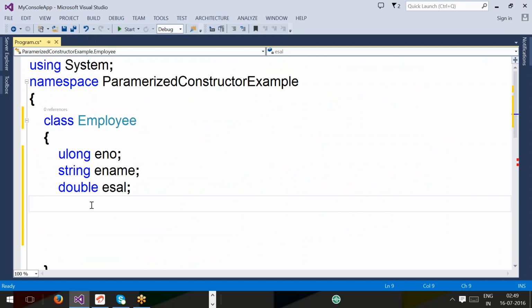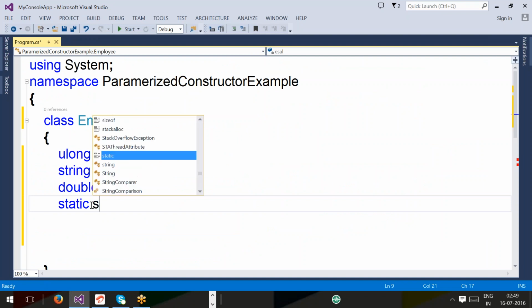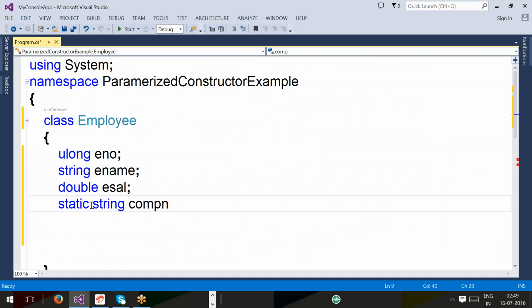Yes, this morning also we have done that. We have written one static variable here. What is that? Company name.